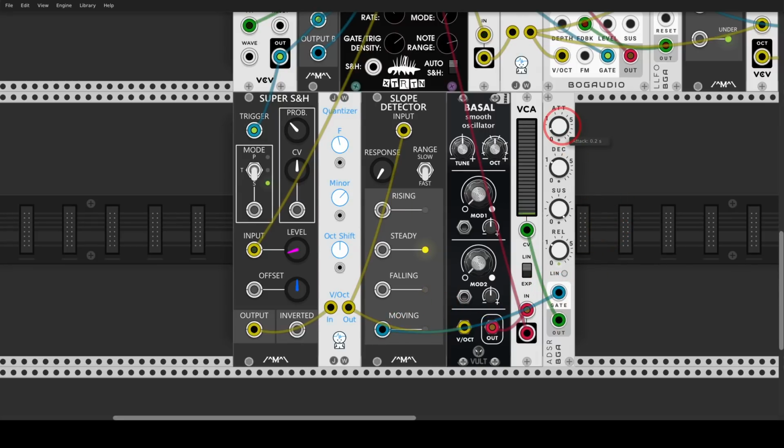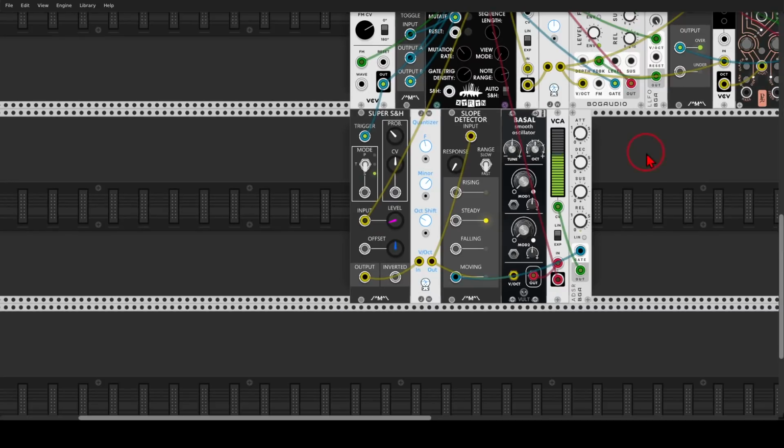Let's change this a bit. More release maybe. And maybe take this also 2 octaves down for a nice bass. Oh yes.